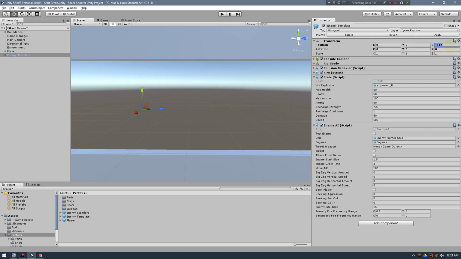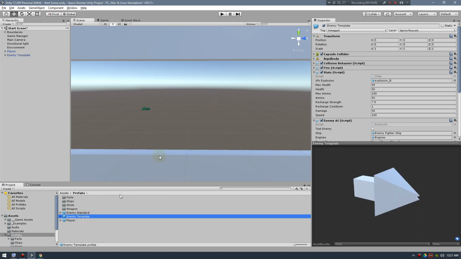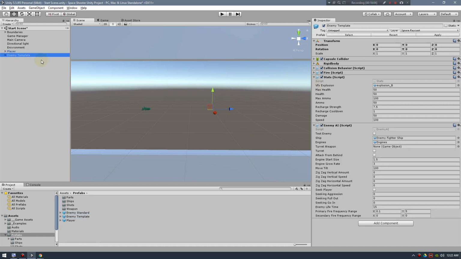All right, why don't we push him to the 0? I'm going to go ahead and hit apply so he's all zeroed out. And our enemy template's ready to be made into whatever we need it to be. All right, why don't we go ahead and try to make a dogfighting type enemy.